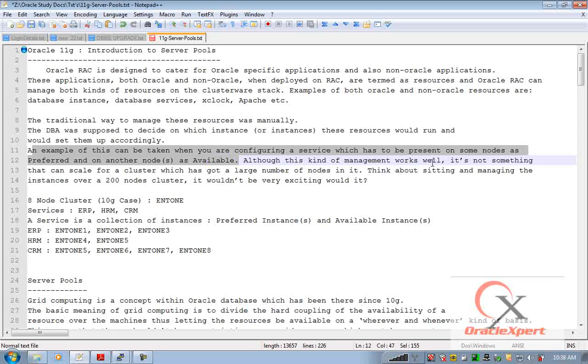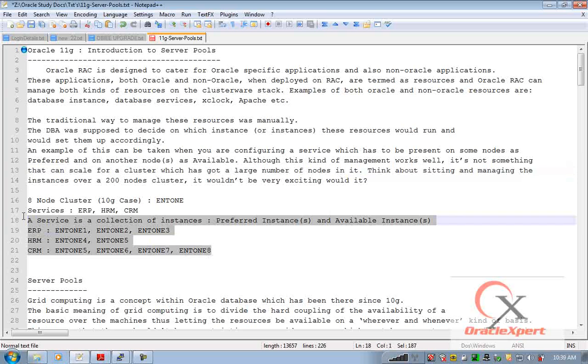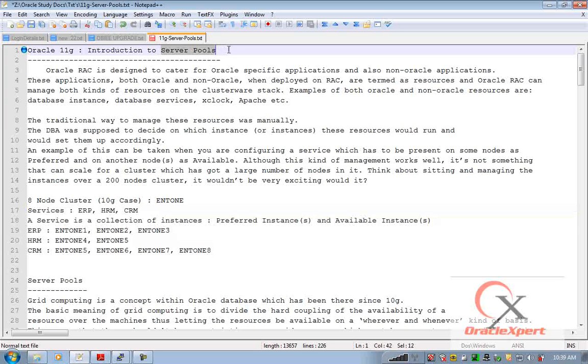Although this kind of management works well, it's not something that can scale for a cluster which has a large number of nodes in it. Think about doing this management all manually; it would be extremely troublesome. Consider now I have given you a 200 node cluster. In that case, obviously, configuring all these services and juggling them across instances would be too much work entrusted to the DBA. Now to avoid this, for larger clusters, Oracle introduced a concept of server pools, which is called automatic management of services amongst server pools.